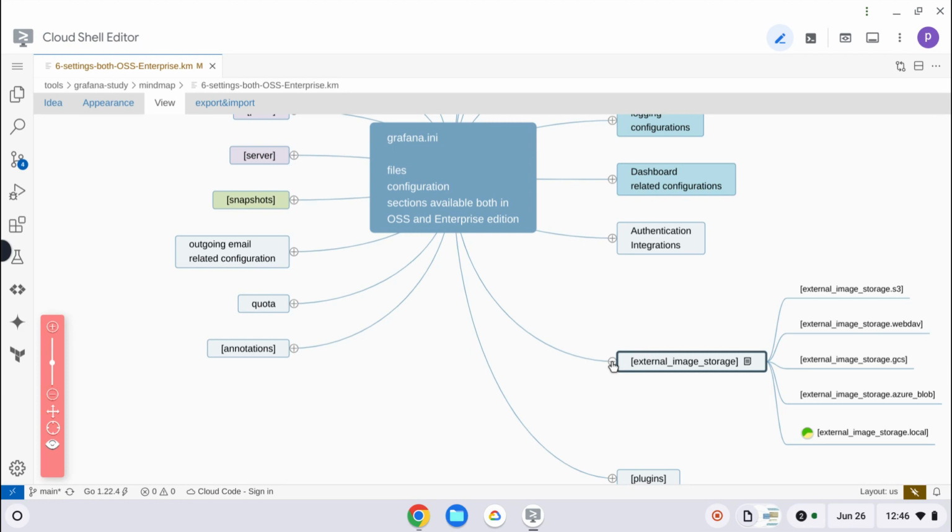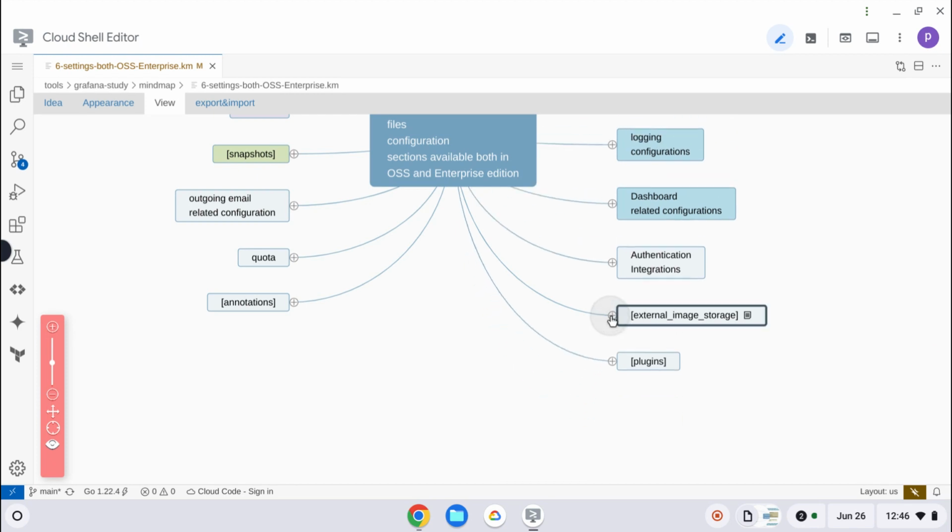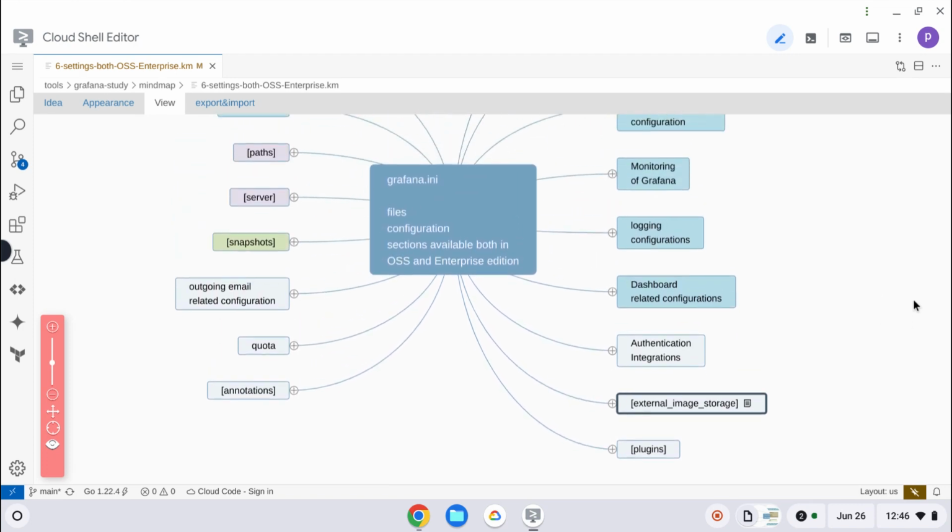So if you want to configure, keep it in an S3 bucket or GCS, Google bucket storage, or Azure, or local. So wherever you want to keep them, you can configure those settings here. These settings are especially useful for configuring the storing of the rendered image. Then of course, authentication integration.